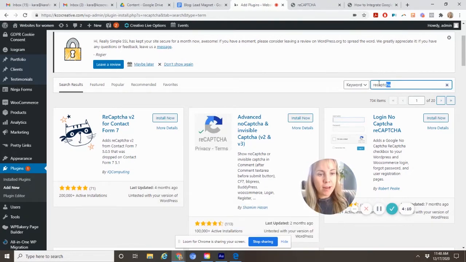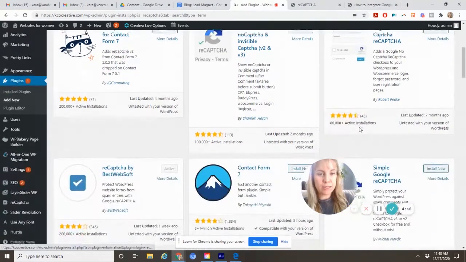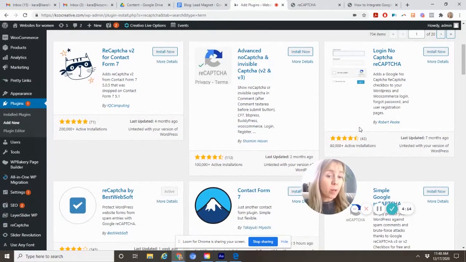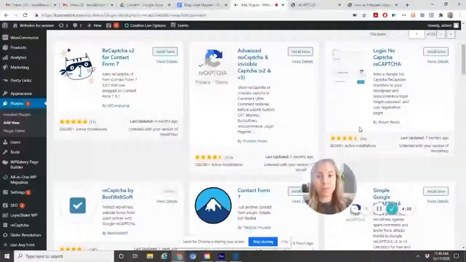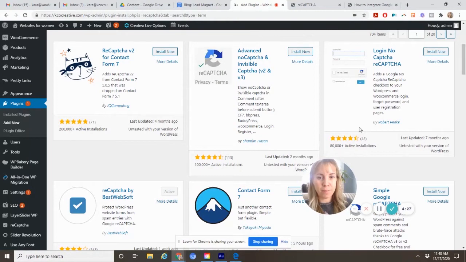So we've typed in ReCaptcha to see what we have available to us. And now we're going to vet plugins. I will give a little security note. The more plugins you have on your site, the more you can slow it down, the more you can open yourself up to security issues. So you do want to make sure that you're not just installing any sort of plugin.